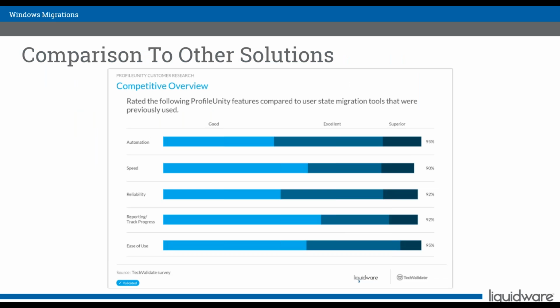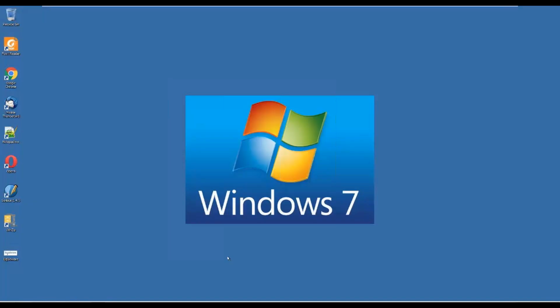When you compare us to other processes like User State Migration Tool and others, our own customer base has found that we're 95% more effective, whether good, excellent, or superior to those processes, 95% better than things like User State Migration Tool. The speed at which we do that, you see that we're greater in that area. The reliability, we're at least 92% greater. Reporting and the processes of tracking that, we're 92% better. In the ease of use, obviously with our guided configurations and easy to see and easy to use data, and zero friction for the end user.